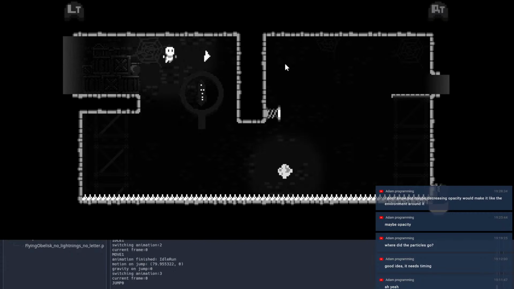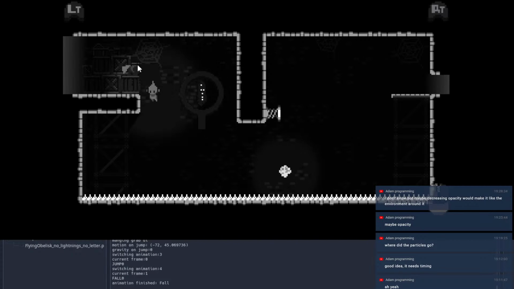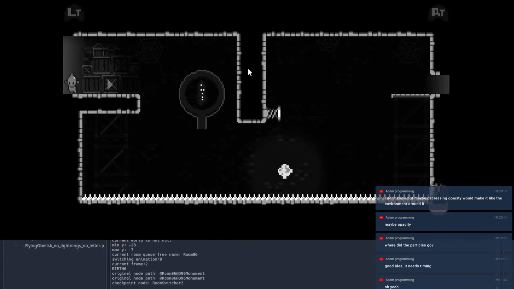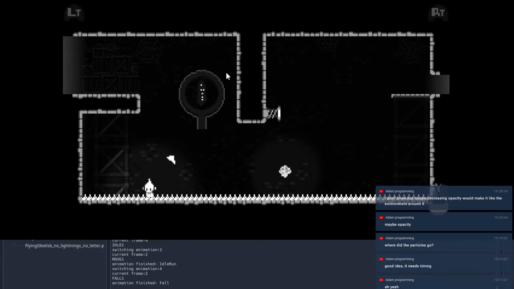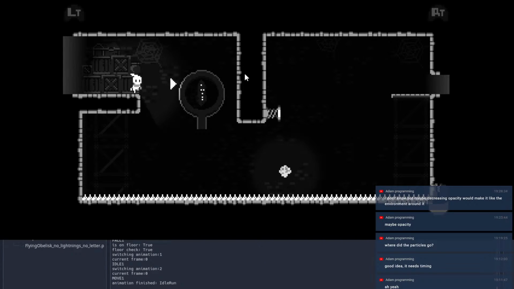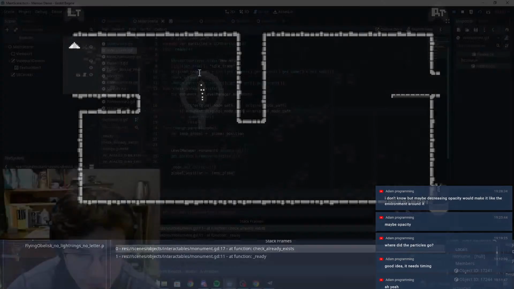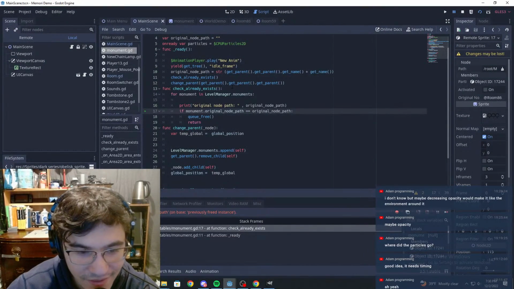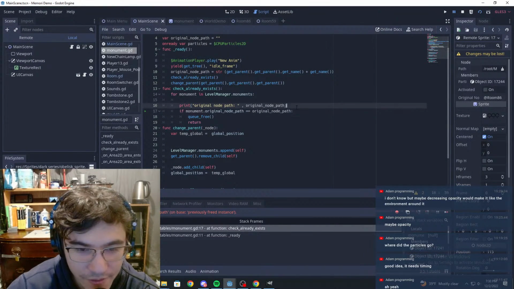So yeah, it does look better, but I still think something else needs to be done to it. Also, we need to make sure... Wait. Yeah, this is still buggy. Previously freed instance.